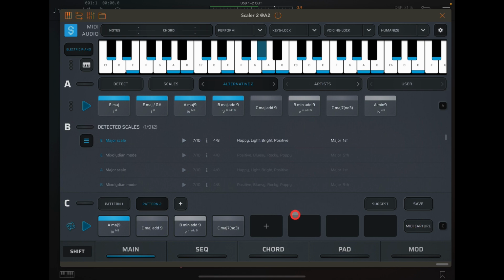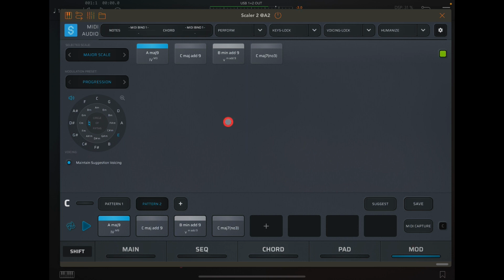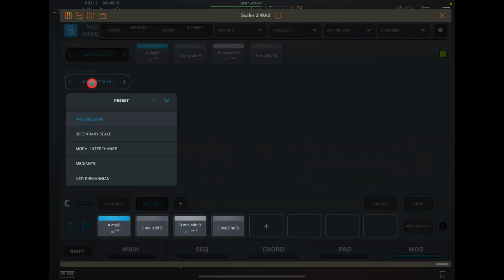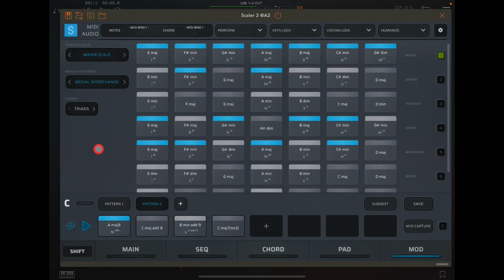Very cool. Now, and I'm not going to bother filling up the whole thing, but if we go to our modulation page now, we have different ways we can choose different notes that will fit in with this, but can modulate to a different key and a scale. So we have destinations, but I am going to look specifically at modal interchange.